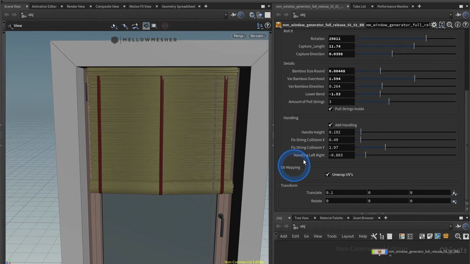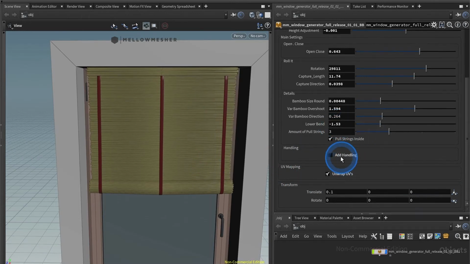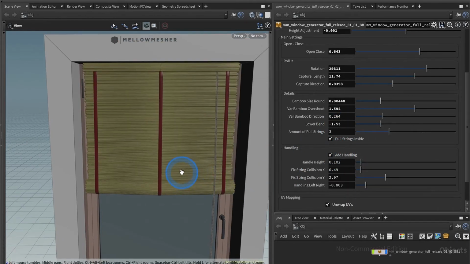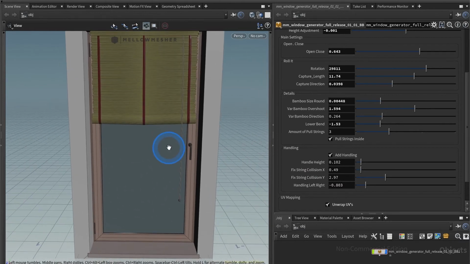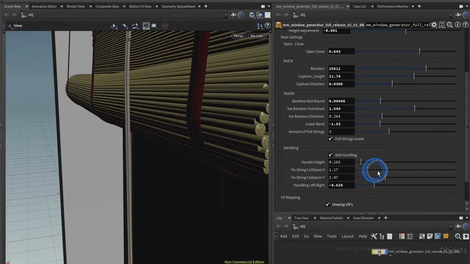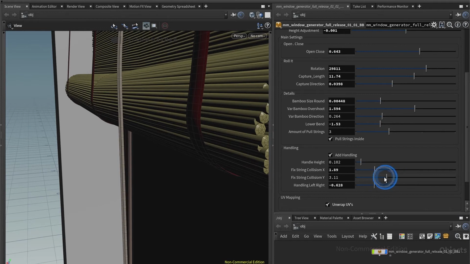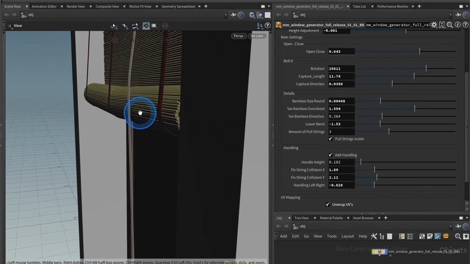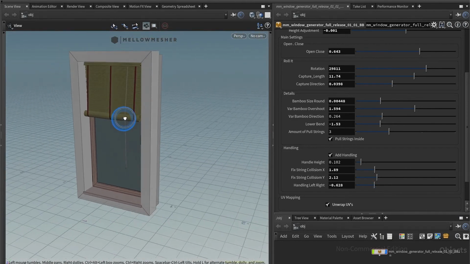And down here you have settings for the handling, so you can have it on or you can have it off. And here you can adjust the side where it is, and you can move the position around left and right. And here you have the string collision, an extra slider just for the little offset, so you can have it further away, or just to make it match perfectly. You probably won't need that setting in most cases, but it's there if you need it.